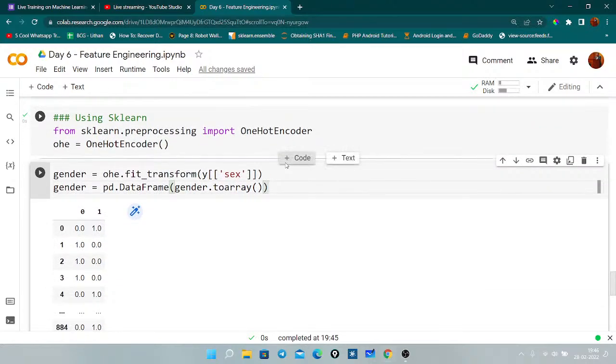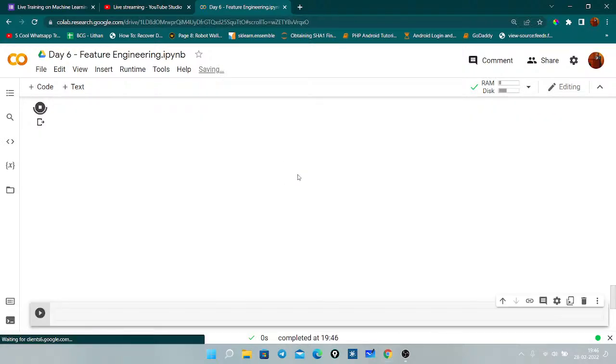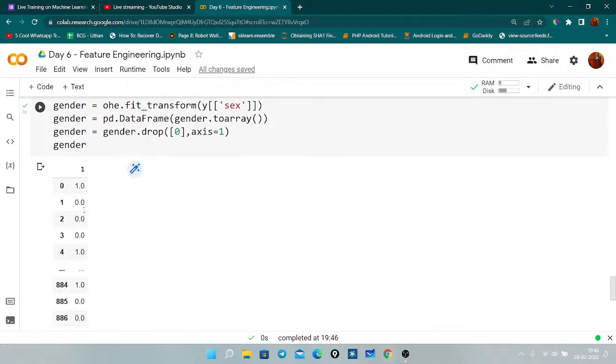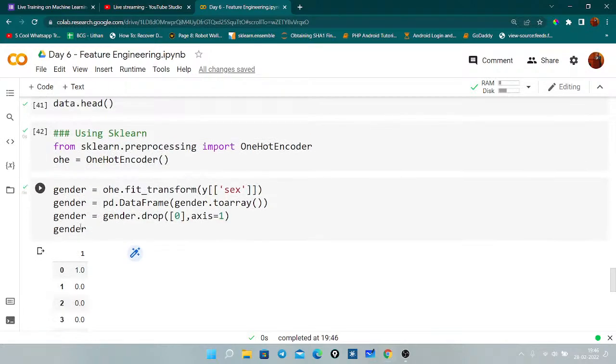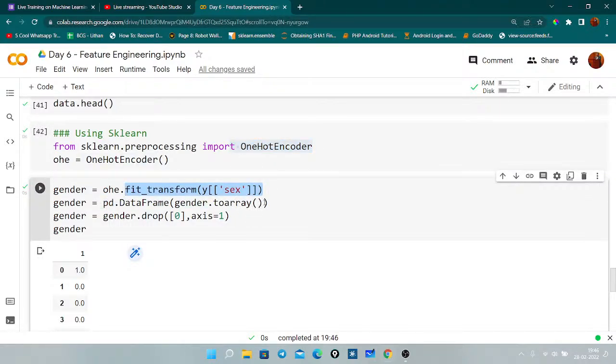So I'll write here gender.drop, and here I'll pass the column name 0. I want to drop the 0 column, and axis equal to 1, and then this is my final gender. See, now you got it. So in the OHE process, first of all, you have to import the OHE library. We have to transform, convert this, then convert to array, then convert to data frame, then drop, and then we can concatenate.